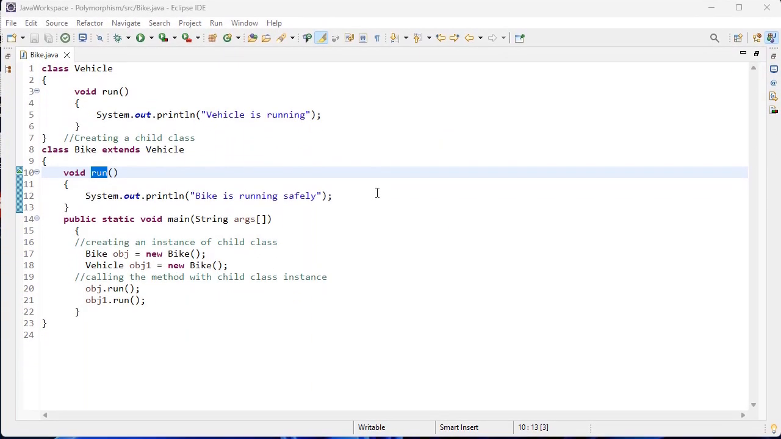Hi, this is the Java series Part 37. In this session, we will discuss the method overriding concept in polymorphism. In the last session, we discussed what polymorphism is and compile time polymorphism, that is the method overloading concept. Now we will discuss runtime polymorphism, that is the method overriding concept.